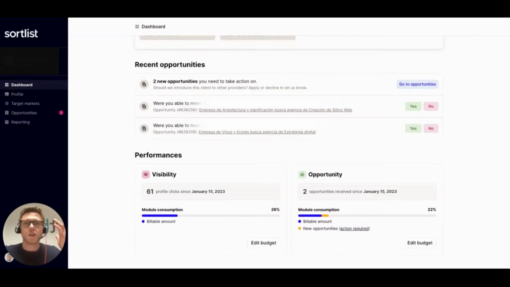So today I'm excited to show you all the new changes and improvements we've made. In this tutorial, I'll take you through the key changes and give you some helpful tips to get started with Sortlist Plus. From new functionalities to improved user experience, I want to make sure you're fully equipped to make the most out of your new Sortlist plan.